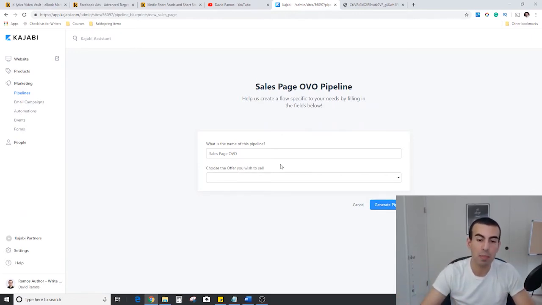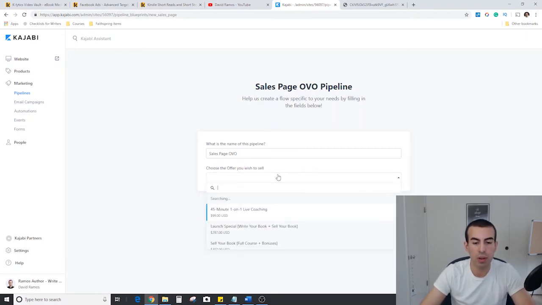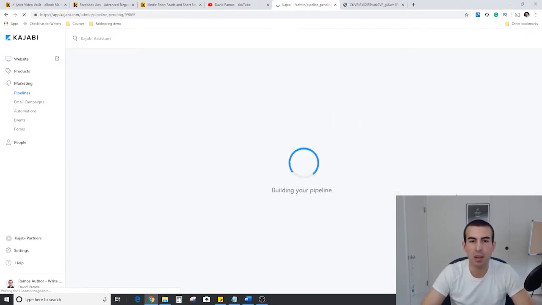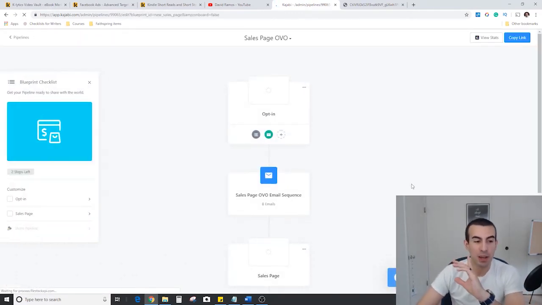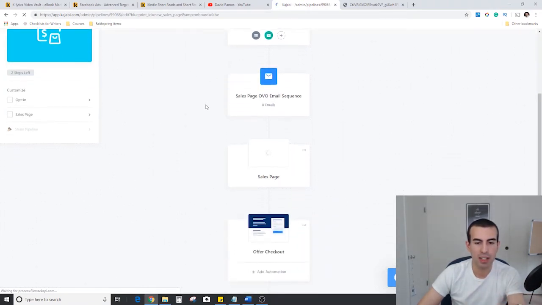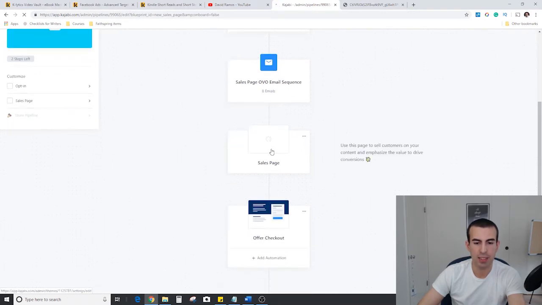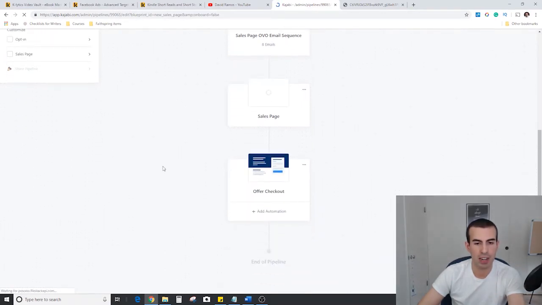So again, when you're in a pipeline, what we're going to need to do is choose one of the offers that you've made. So I'm going to just do my live coaching calls, something I do on the side there, and generate pipeline. Now it's going to take probably a minute or two as it spins. It's almost done here. I cut out some of the middle piece. Okay, so once you're in the pipeline construction page, you'll see how it's laid out: the opt-in page, the email sequence, another sales page, and the offer checkout at the very end.